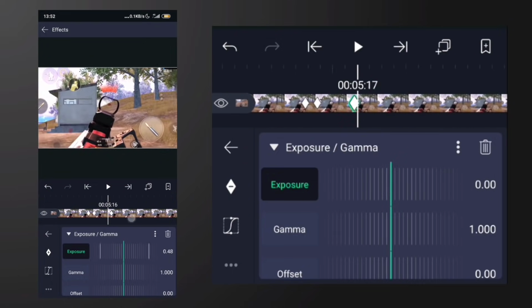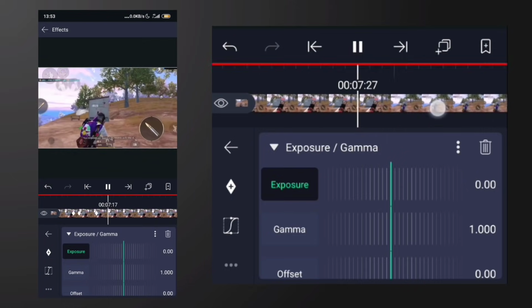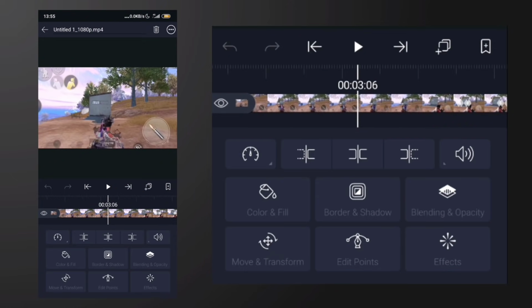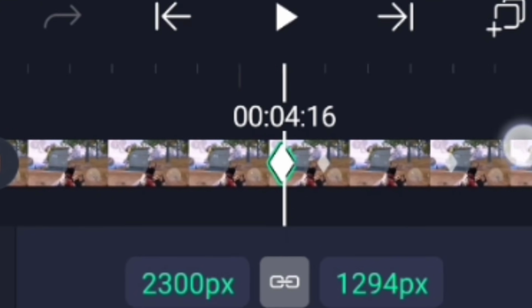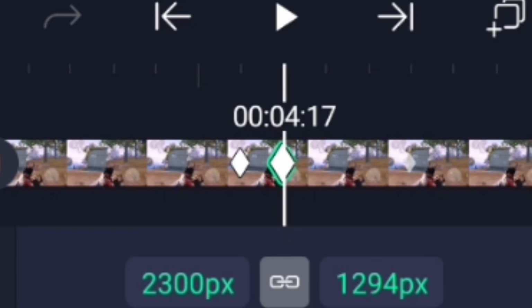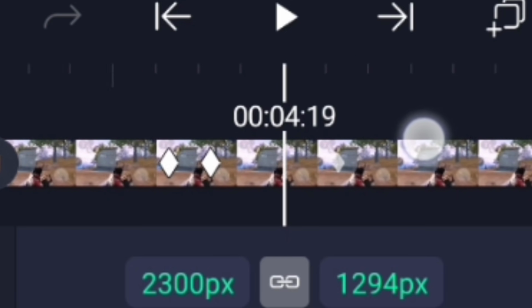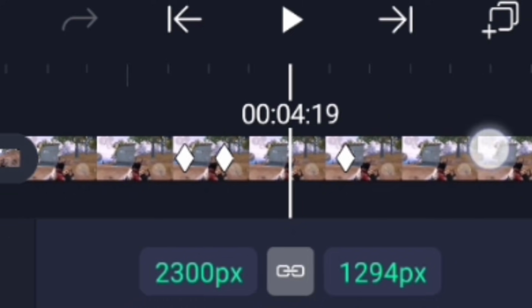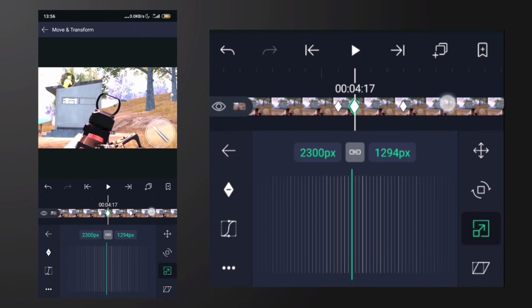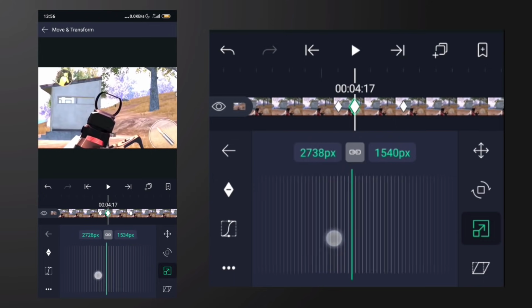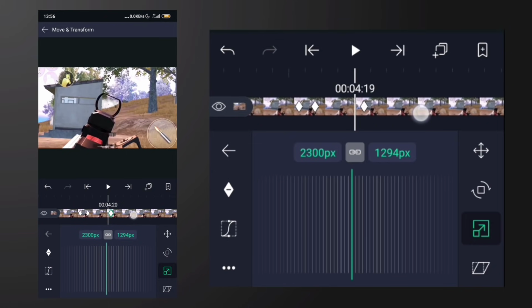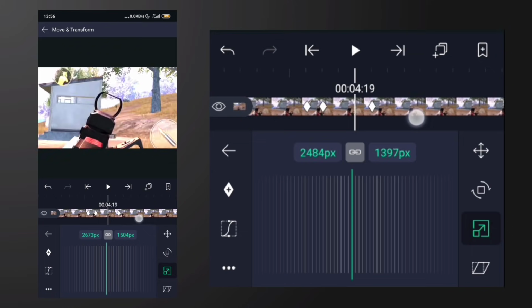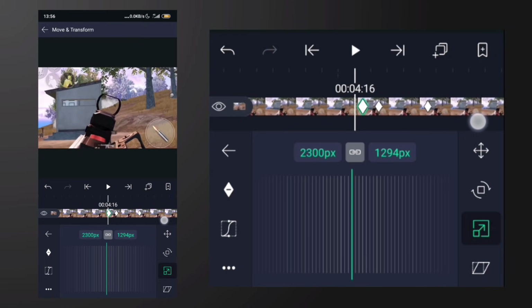After adding those flash effects, now let's add the bounce effect. It is very simple. So for that you have to click on this move and transform option and select this icon here. Now if you look closely, you can see those keyframes which you have added earlier. You have to just add keyframes over those keyframes. Now go to that center keyframe and zoom in the video by dragging this slider. It is very similar to that flash effect, but in this case you are just adding the zoom effect in the center keyframe instead of increasing the exposure. Now add the bounce effect to all those other parts of the video.